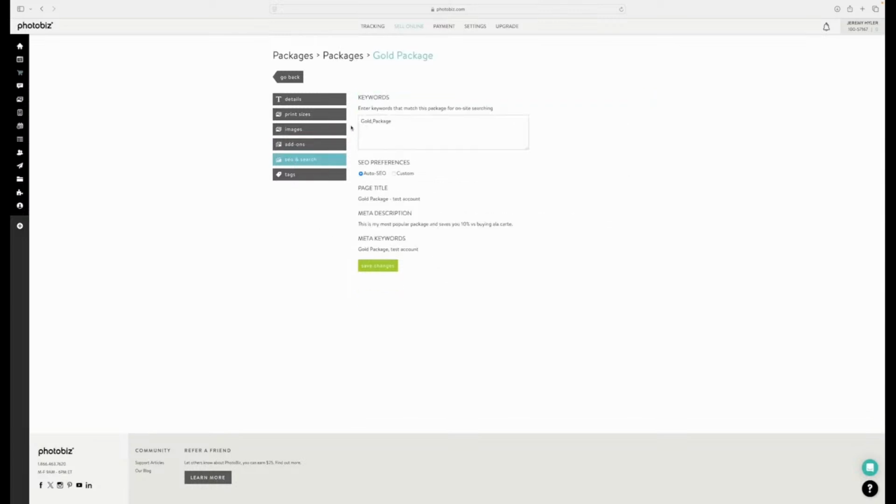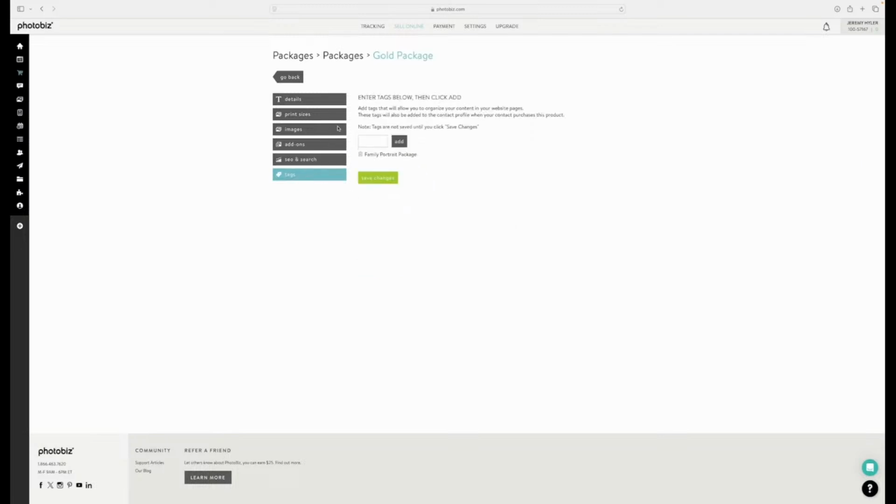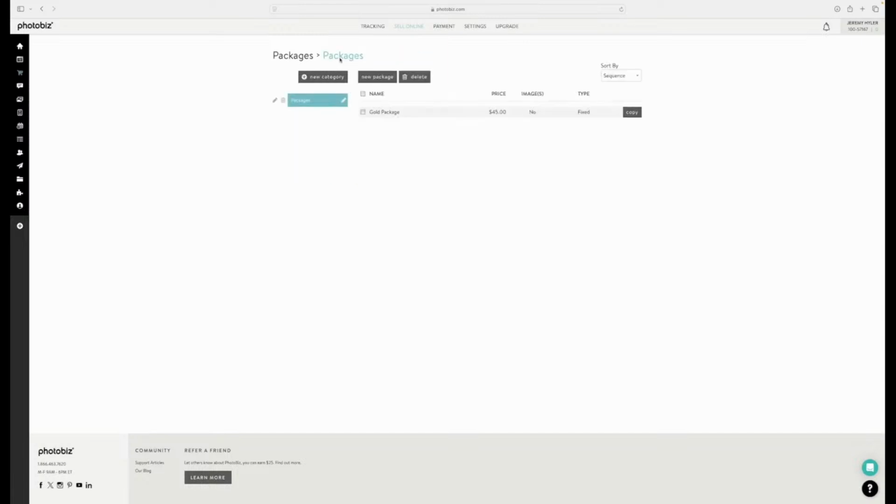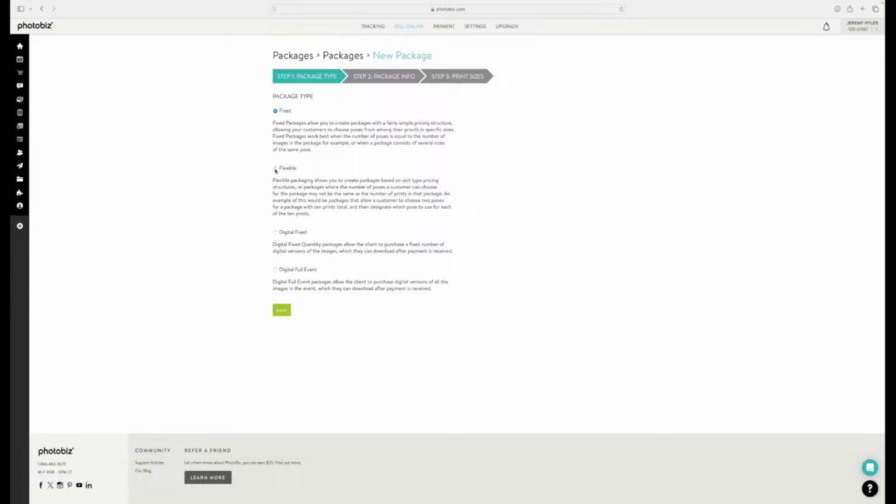You got SEO section here, where you can put in your site search and such, and then, as I mentioned before, the tags. So very easy to create a fixed package, and once you've created that here, you'll see that we've got the gold package. It's $45. We don't have an image uploaded for it, and you'll see the type of packages it's fixed. We can go in and we can do a flexible package.